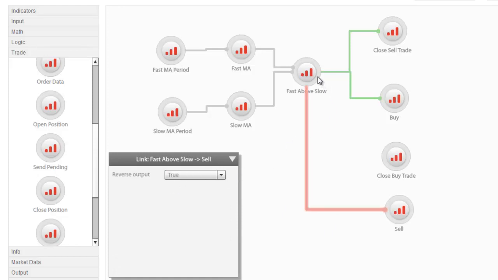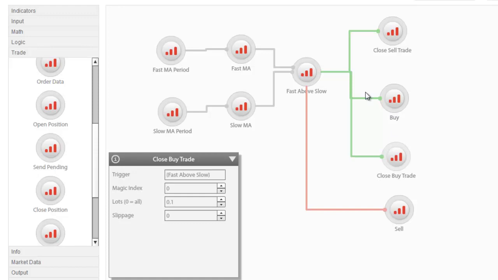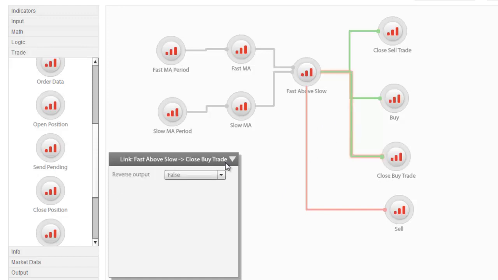So if the opposite holds true, we go down here. Now linking this as well. The magic index number remains 0. Again, we change reverse output is true. So it is fast, is not above slow, and the opposite is true. We'll go here, we'll close the buy trade, and we'll open a sell trade.